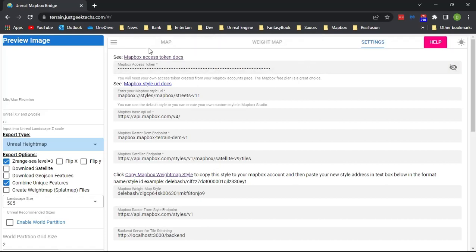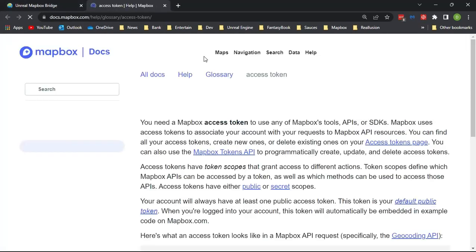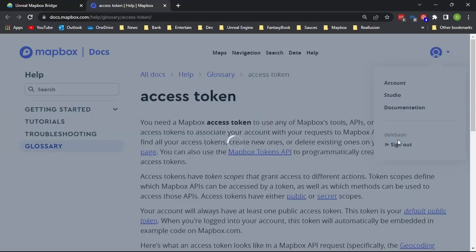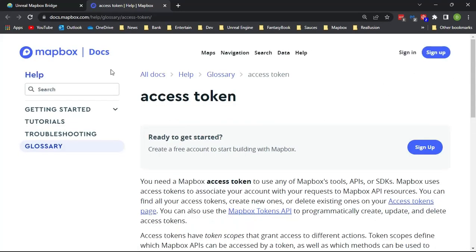The first is you're going to need to create an account at Mapbox and get an access token. The easiest thing to do is click on this link here. It'll bring you to the Mapbox page, and I'm signed in, so I'm just going to sign out real quick to show you what it's like. All you need to do is click on sign in. The only thing you need is a free Mapbox account. You do not need to pay for a paid version.